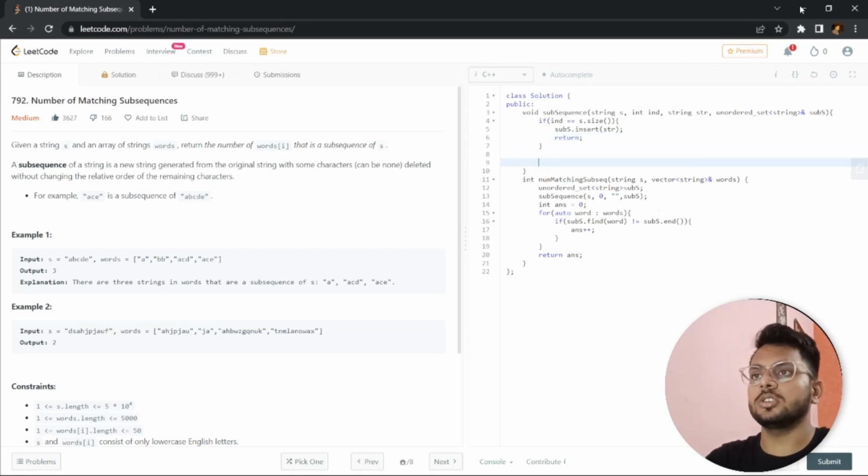If it is not at the end of the string, so it will be in between. Okay, if it is in between the string, then there can be two possibilities, either we will take or we will not take. If I am not taking that, then what will happen, I will have my subsequence call, and for that I will have my string, my index will be plus 1, because I am not taking that index. So I will increase my index, and then my string will be same, because I am not adding anything, and my subsequence set will also be same.